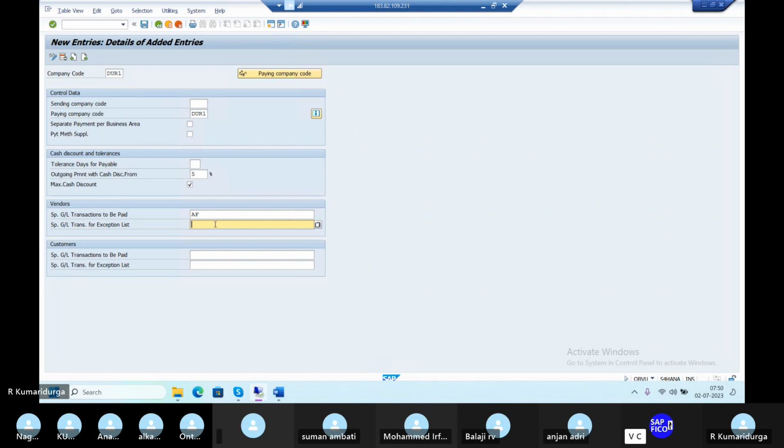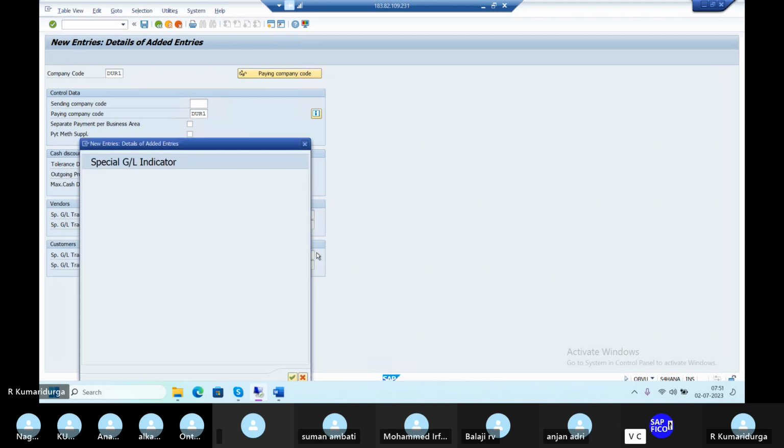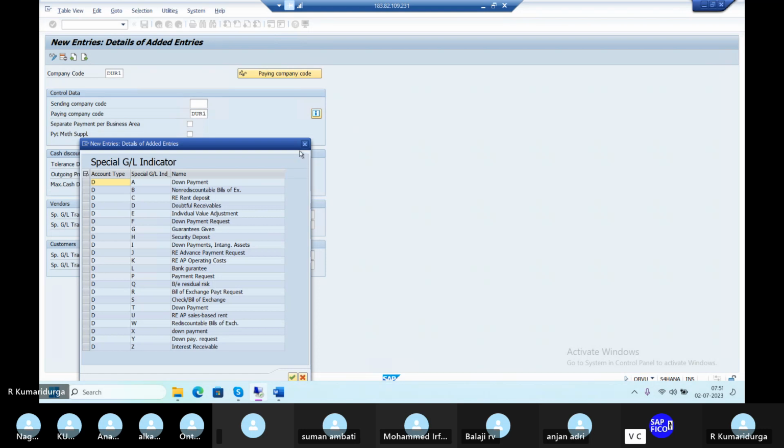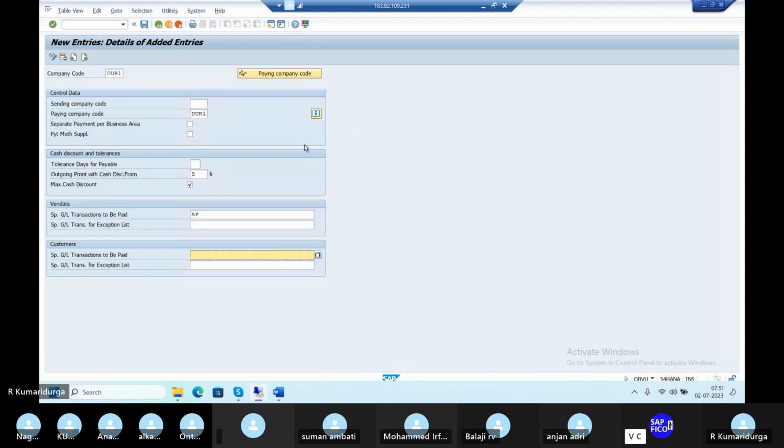So our one theme is we are going to include the down payments, we are going to include the cash discounts and all. That is the main reason, right? And then next, for customers also, special GL transactions to be paid is AF, same thing. Special GL transactions to be paid means AF.